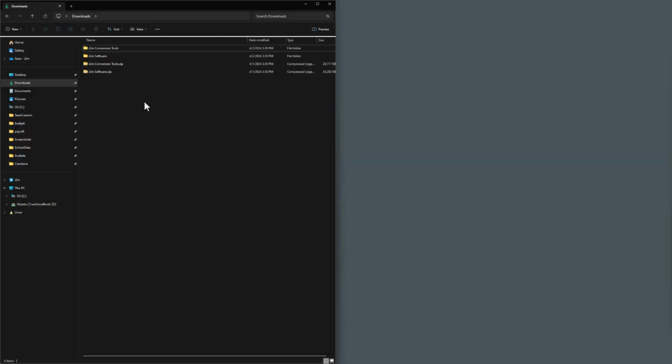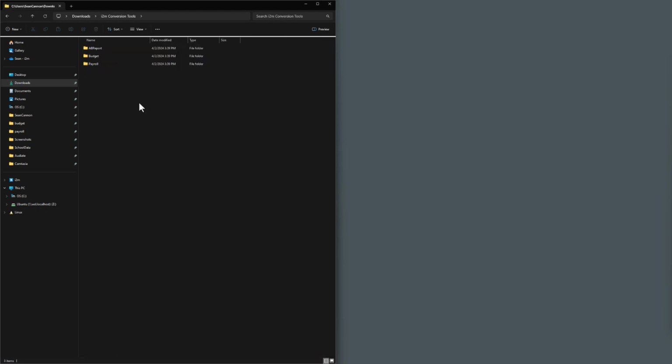After downloading both folders, the first thing that we want to do is extract the files from the zip folders. You can do this by right-clicking on the folder and then selecting Extract All. Do this for both folders. We'll start by looking at the i2M Conversion Tools folder.